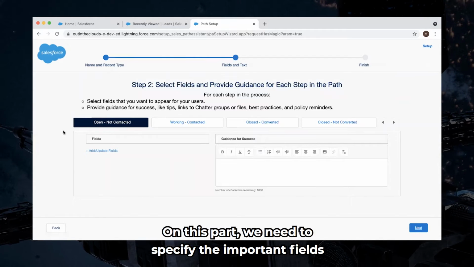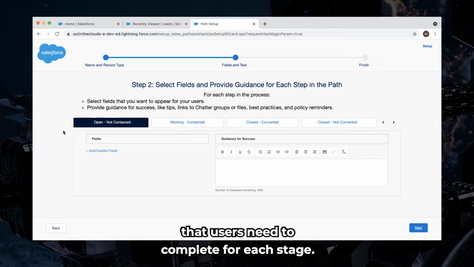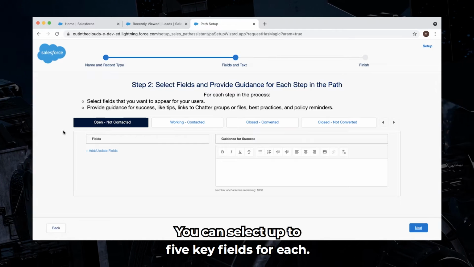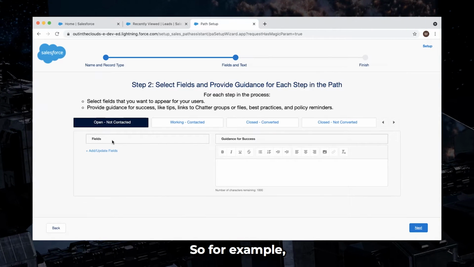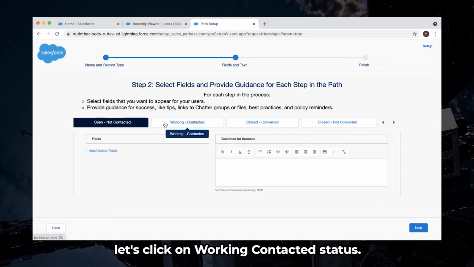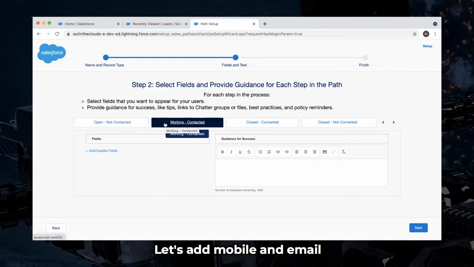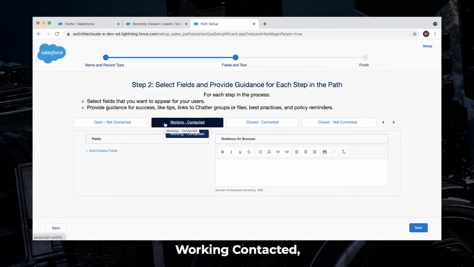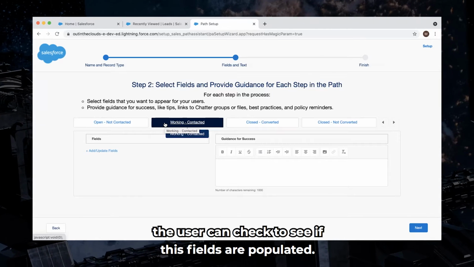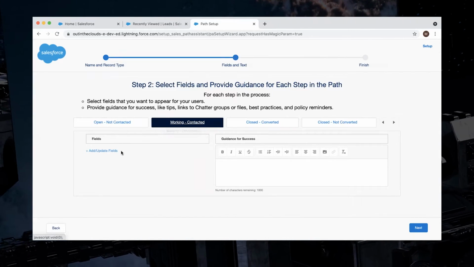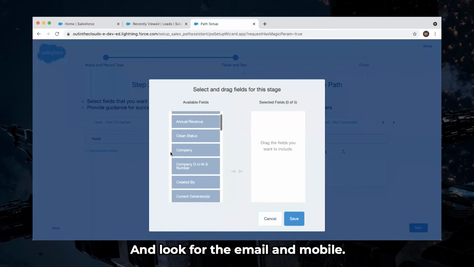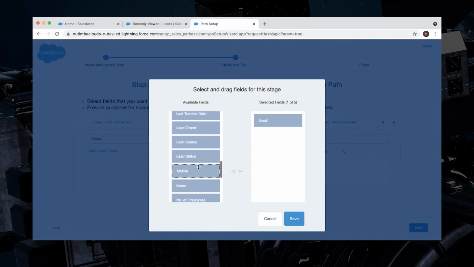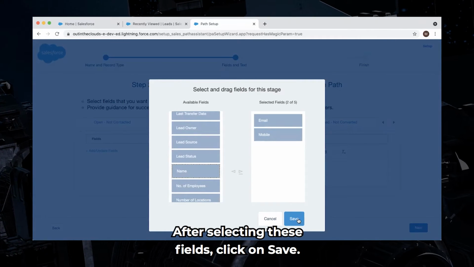On this part, we need to specify the important fields that users need to complete for each stage. You can select up to 5 key fields for each. So for example, let's click on Working Contacted Status. Let's add mobile and email so that whenever a user changes the status to Working Contacted, the user can check to see if these fields are populated. So let's click this and look for the email and mobile. After selecting these fields, click on Save.